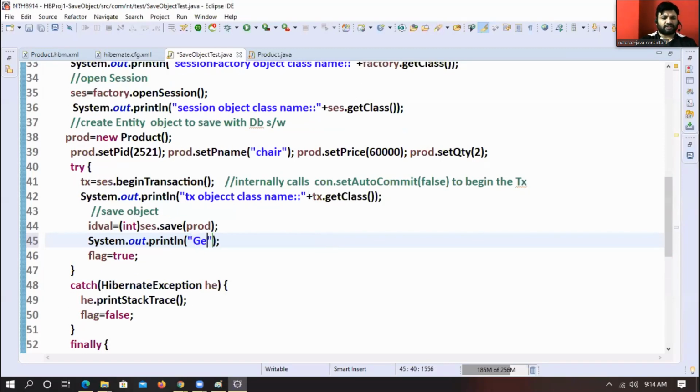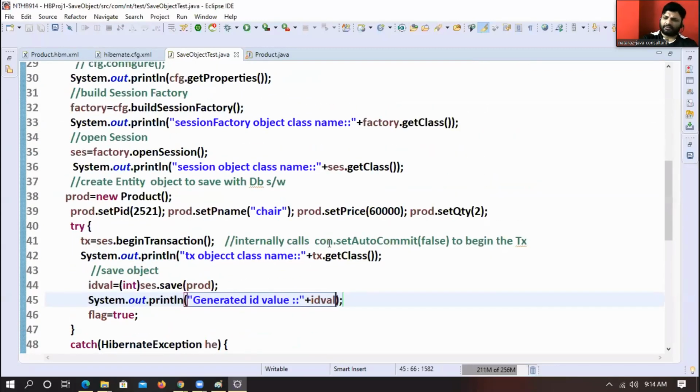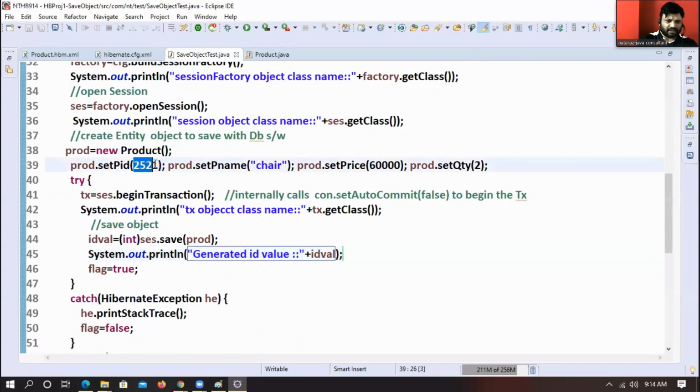What is this? Generated ID value plus plus. What is that ID? Generated ID value plus plus ID value. Okay, fine. So right now, what is the assigned value? This is the assigned value: 3476.